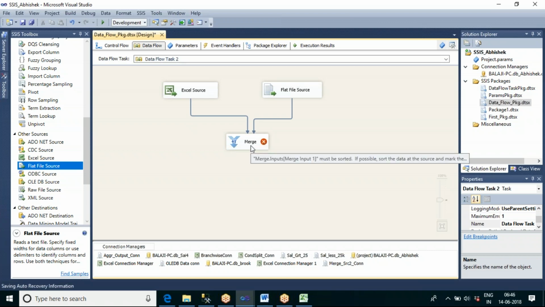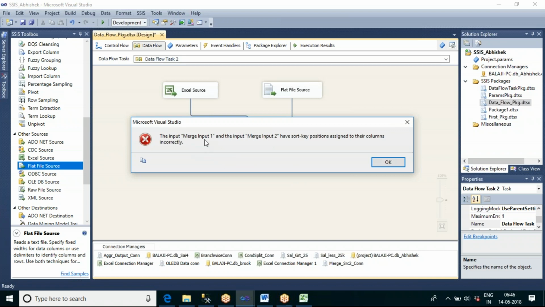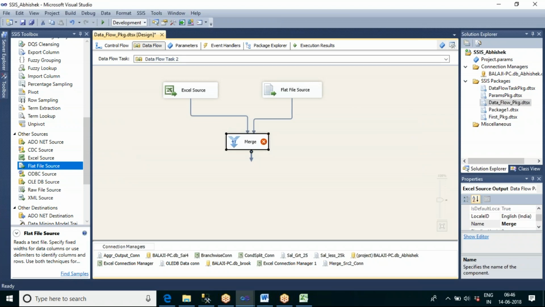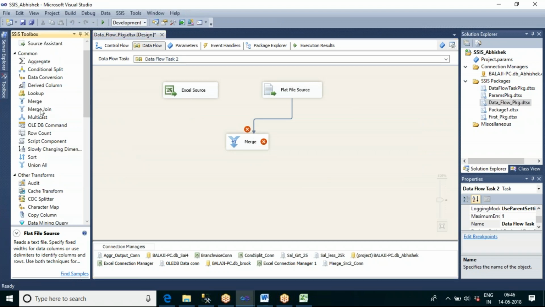Now you can see if I try to open it, it is not able to open. Input one and input two have sort key position assigned to their columns incorrectly. It means they are not able to accept the non-sorted data. So this is a limitation of the merge transformation, not only for merge but for merge join also. In yesterday's class we saw this for merge join also.